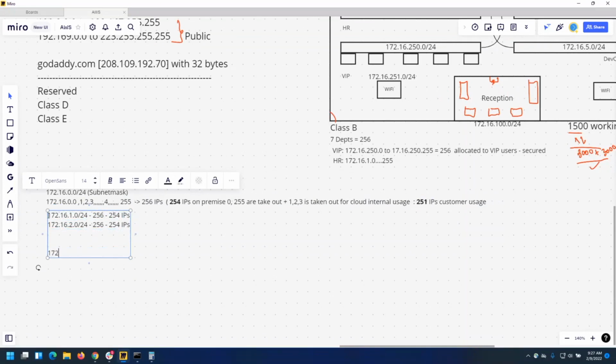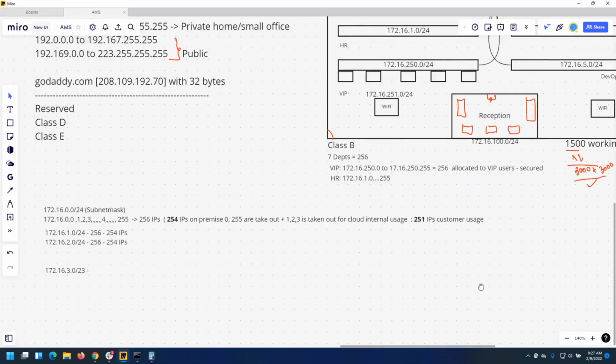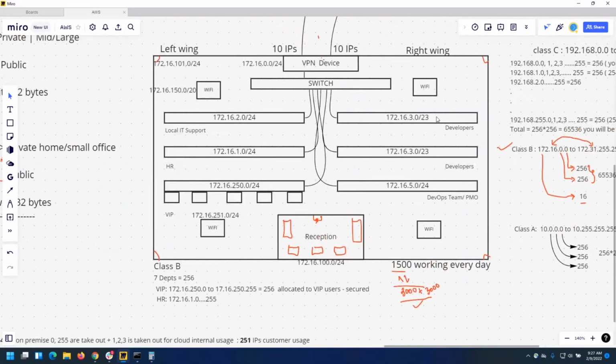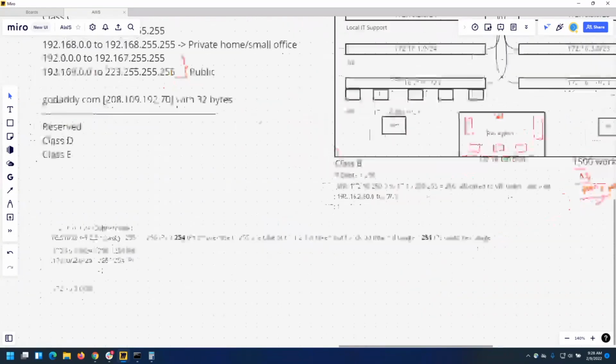Now, when it comes to 172.16.3.0/23, I have two rows, or let's say 2 cubicles where people are dedicatedly working in development area. Right, I have more than 500 people here. So 256 IPs I can't survive. I need at least 500 to 1000 IPs.